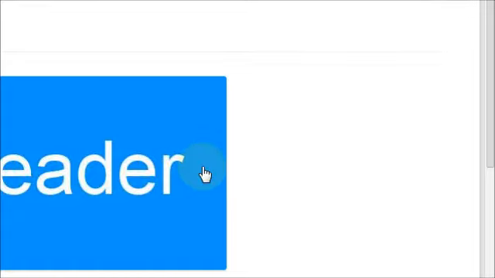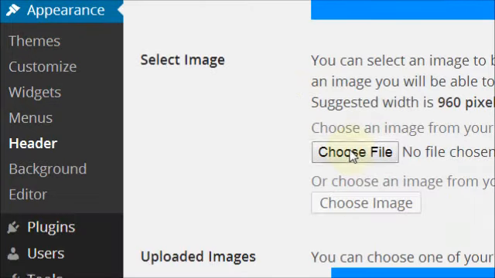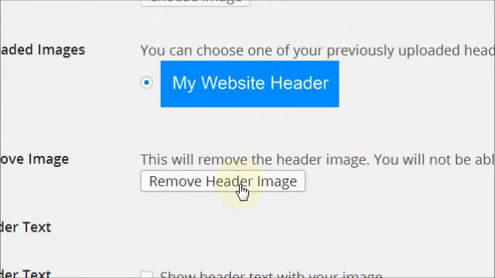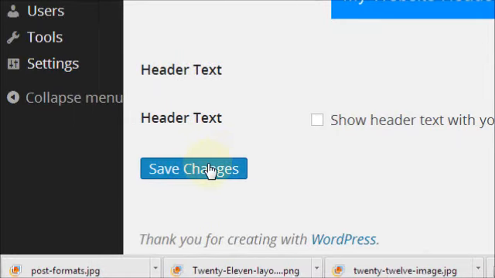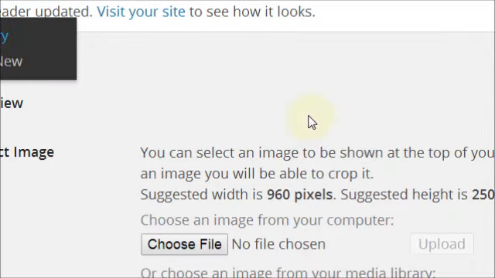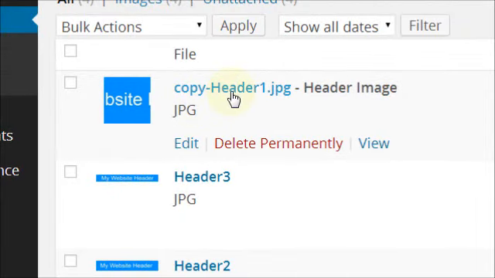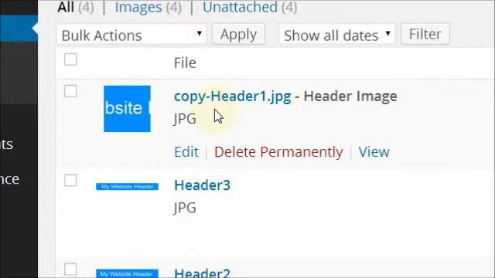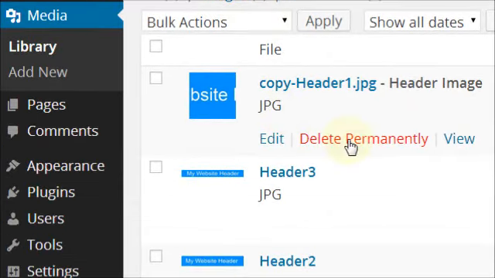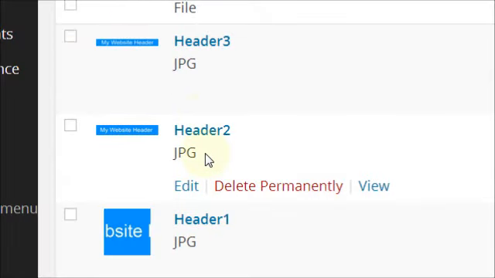So let's try header number 2, which is a little bit wider. So I'm going to go to header number 2. Let me remove this one. So remove header image. I'm going to remove the header 1 image, which is 960 by 250, and save those changes. And I'm going to go to my media library. And you'll notice how there was actually a copy of the header made from that header 1 image here. They actually made a copy and put it in the media library. So I'm going to delete this actually. Don't need it because I got rid of that header. And I'm going to use header 2.